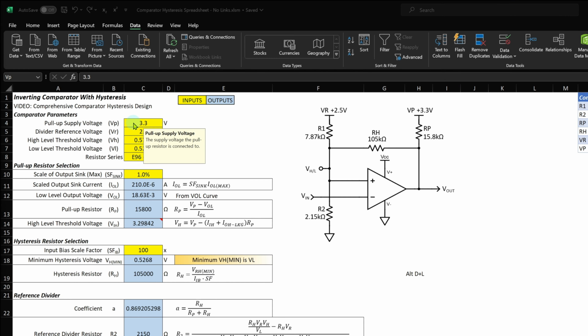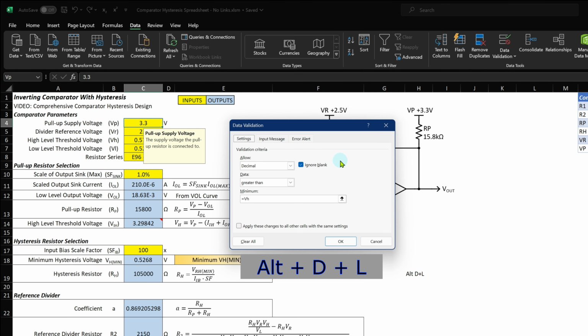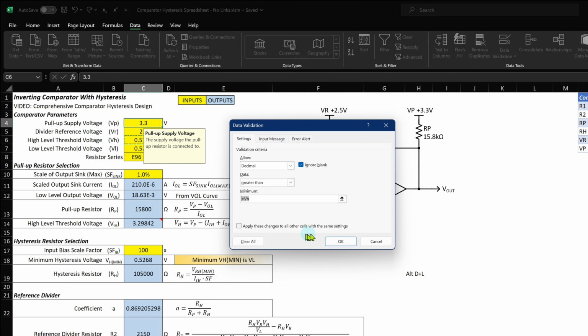I encourage you to watch the video on foolproofing engineering workbooks. I'll show the data validation details I used in this workbook. First input is the pull-up supply voltage. Select the Data tab, then Data Validation. You can also use Alt plus D, then L. The allow criteria is decimal, data is greater than, and the formula equal to VH.